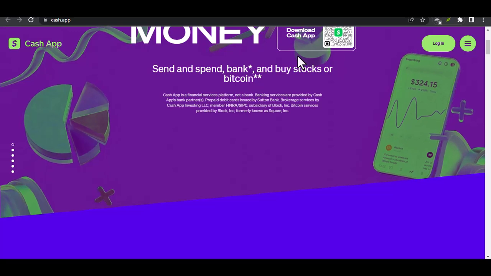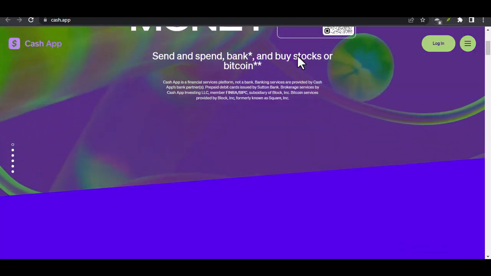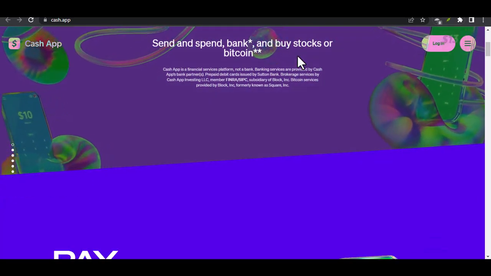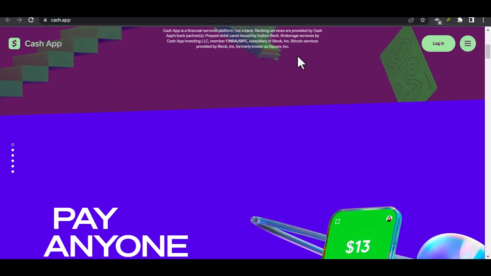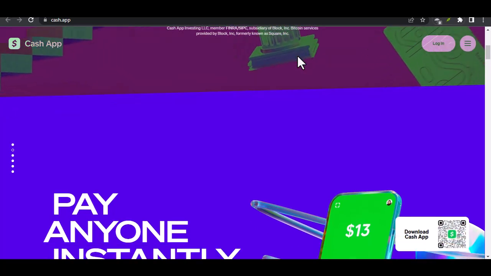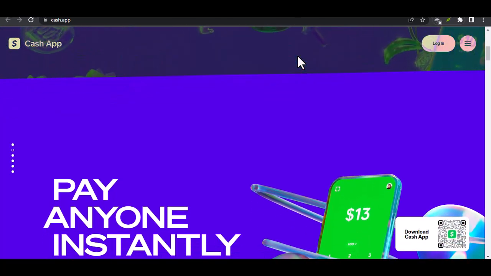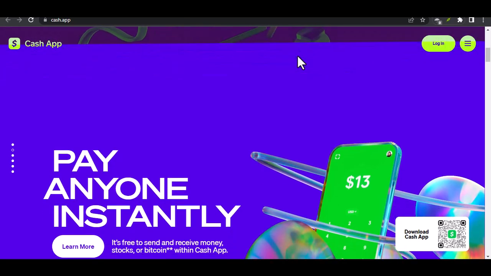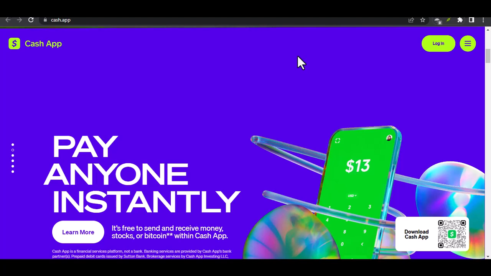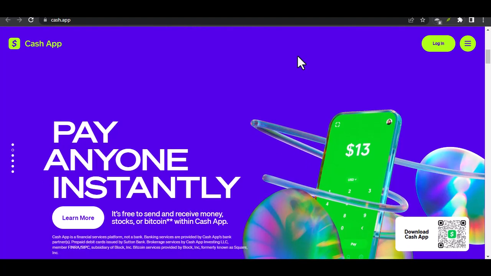Let's face it, checks are like dinosaurs. They were cool once, but now they're kind of outdated. We're in the age of smartphones where everything from ordering pizza to paying bills happens with a tap. So, it's only natural to wonder if Cash App, our favorite go-to for sending money to friends, can also handle those pesky checks.